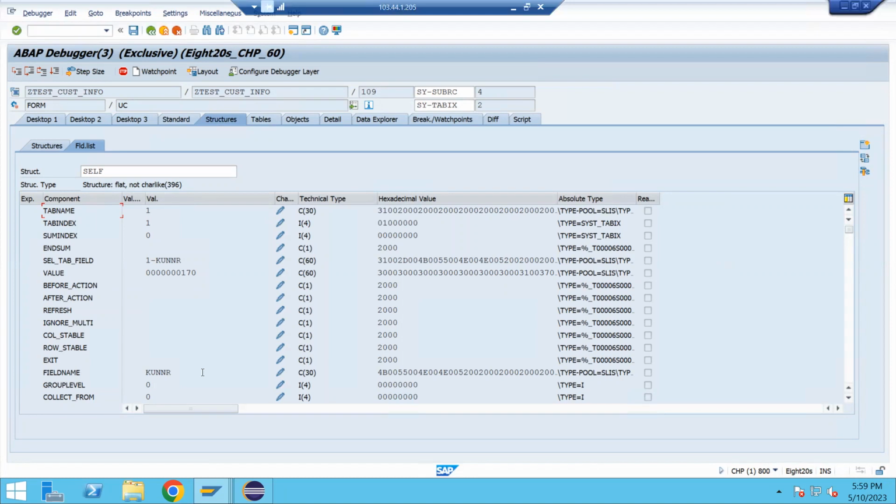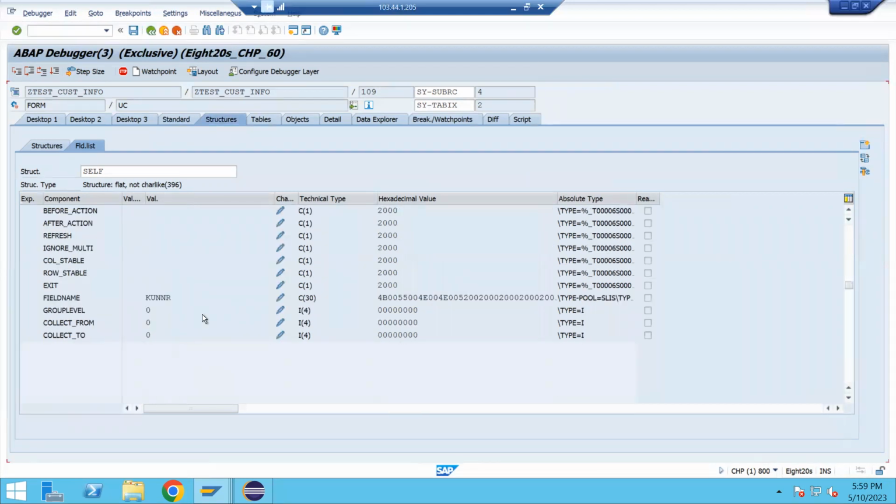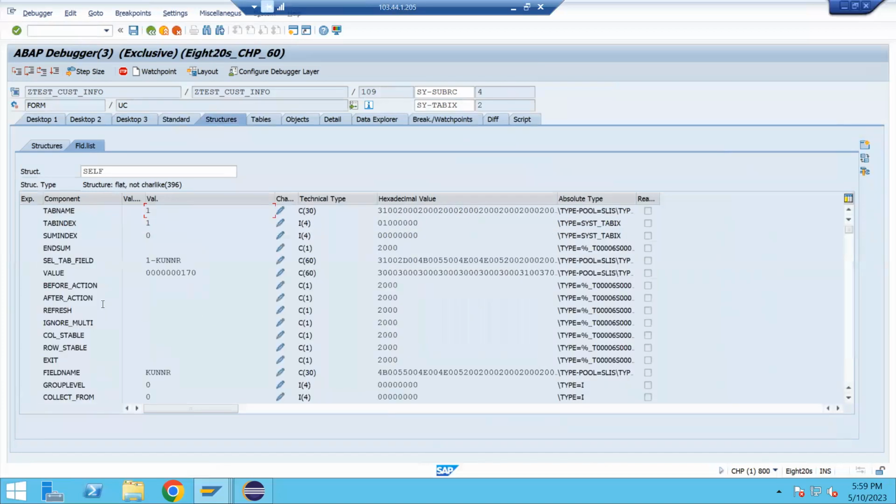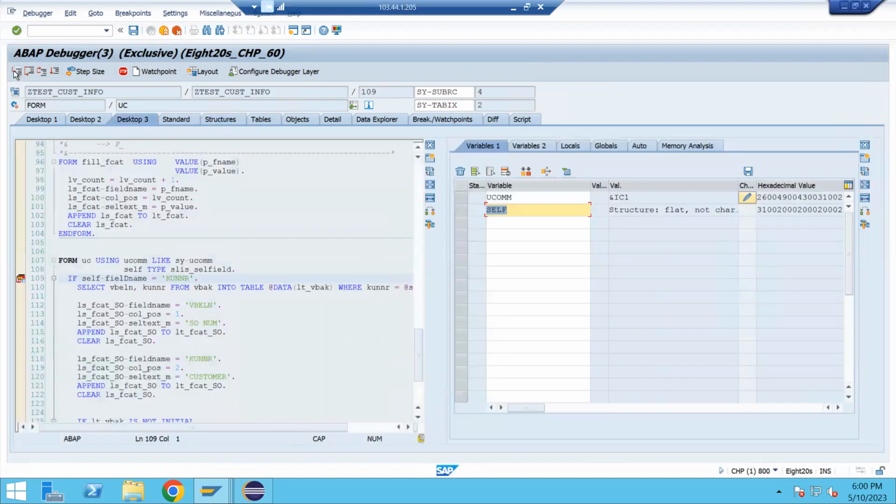We are double clicking on the customer. Okay, Kunar is the column name, so that Kunar is coming here, and the value is 170. We are double clicking on the customer number 170. Okay, and the index is 1 here, meaning this is the first line of the internal table. So by using this field name and the value, I am fetching the data from the VBAK table. Click on F5, double click on LT_VBAK. It is showing 0.